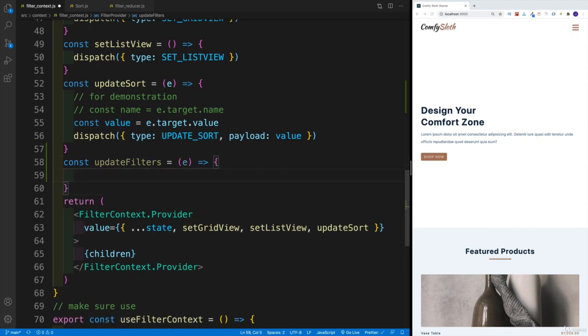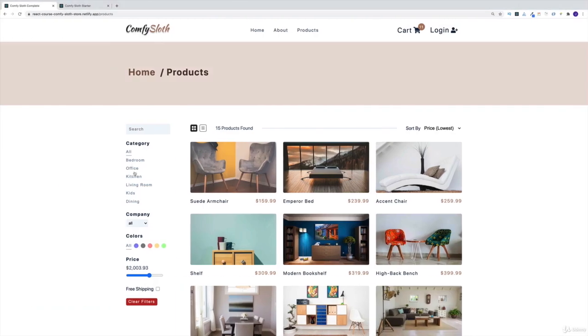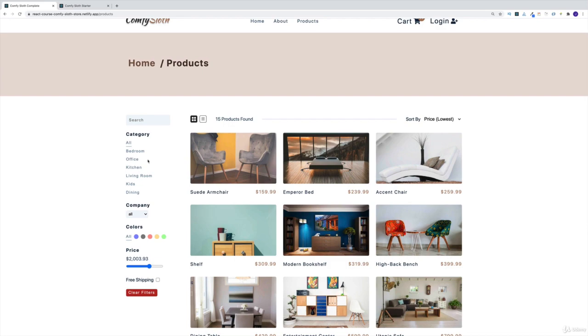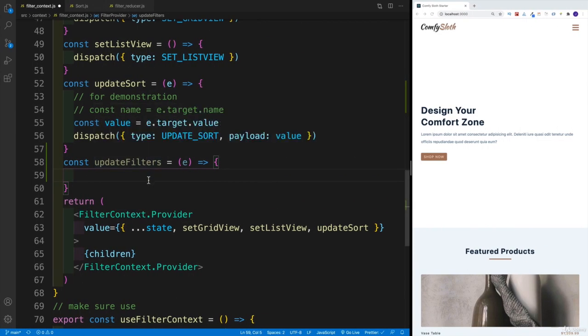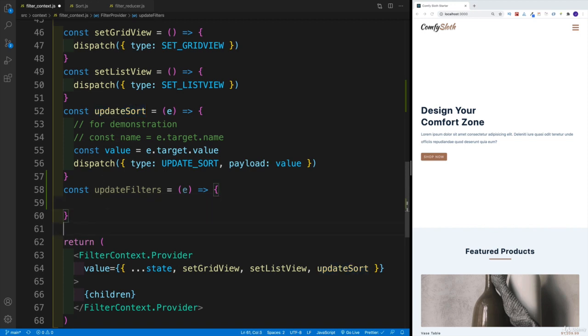You can think of this function as a function we're going to call every time we change something. So we'll add onChange on all our inputs. And the moment something changes, this is the function we're going to invoke. So the moment we click on our filters, we'll invoke this function. And I can tell you right away that it's going to be extremely similar to the updateSort. That's why the naming is somewhat similar.